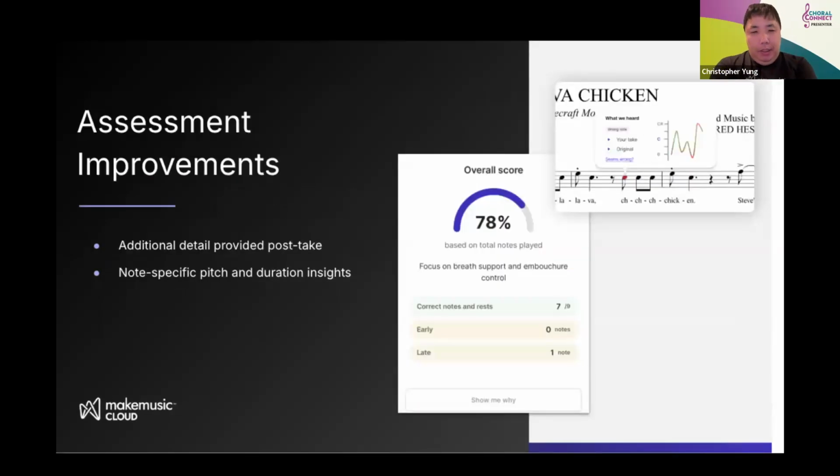And then these are the assessment improvements. Again, we wanted to really focus on giving students more insight as to what was going on. As you can see, when they are going through, they click on that red note and they can see what the computer heard. They can hear their take. They can hear the original. And then, of course, here with the overall score as well.